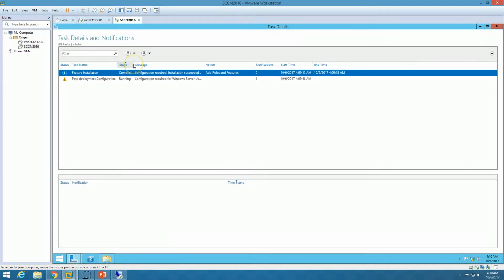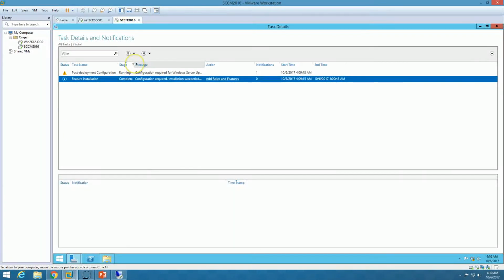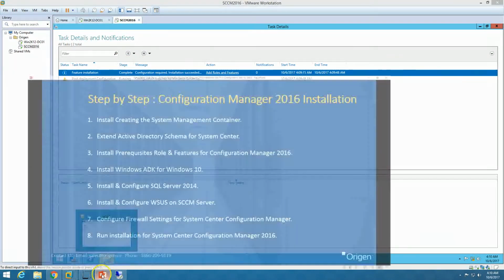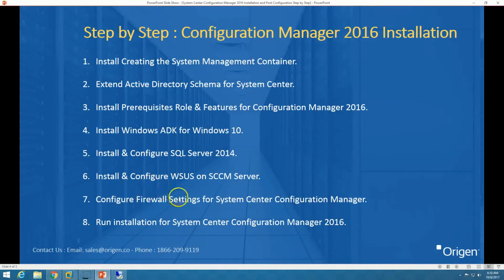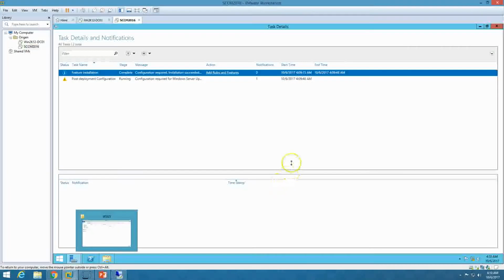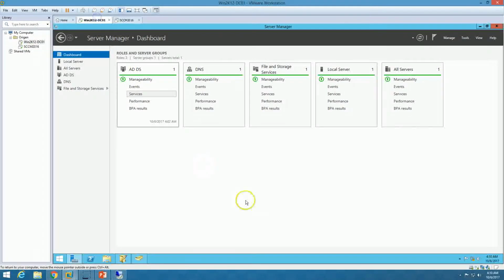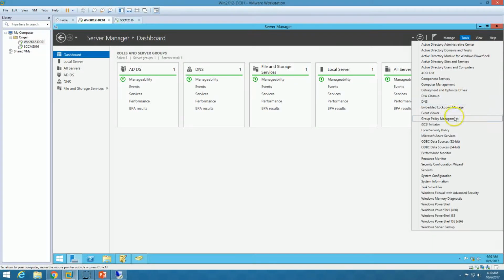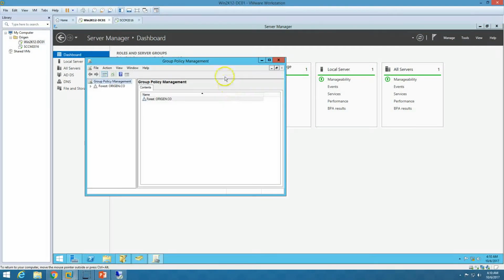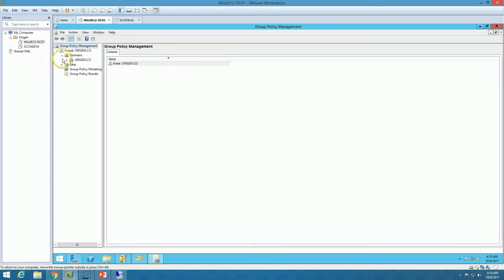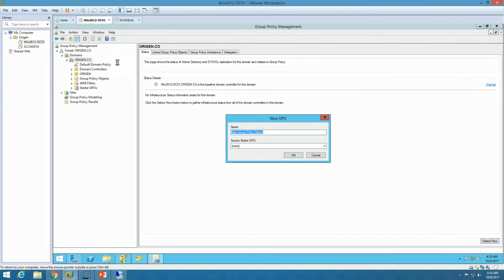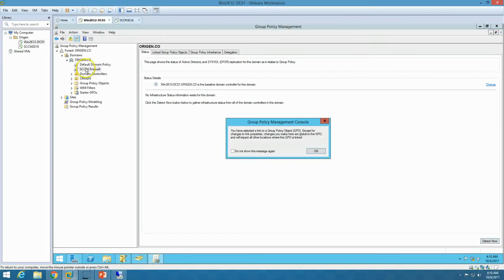So until this task is running, we can go ahead and do the next step, which is configuring firewall settings for the System Center Configuration Manager client. So I'm going to do this now. On my Active Directory server, I'm going to launch the Group Policy Management Console. Here I'm going to create a new GPO for the firewall policy. So let's create it and call it SCCM firewall, and I'm going to edit the settings.